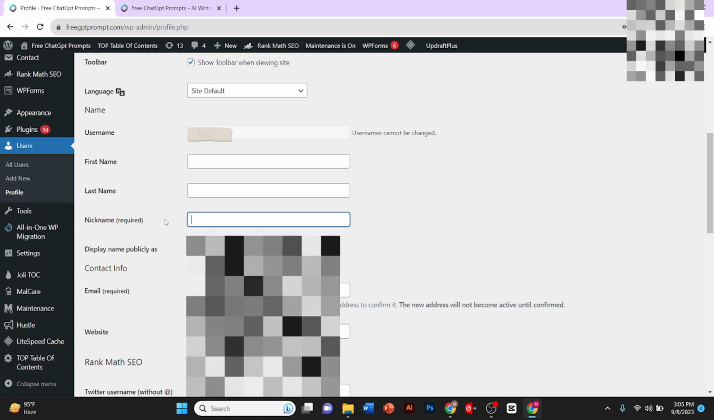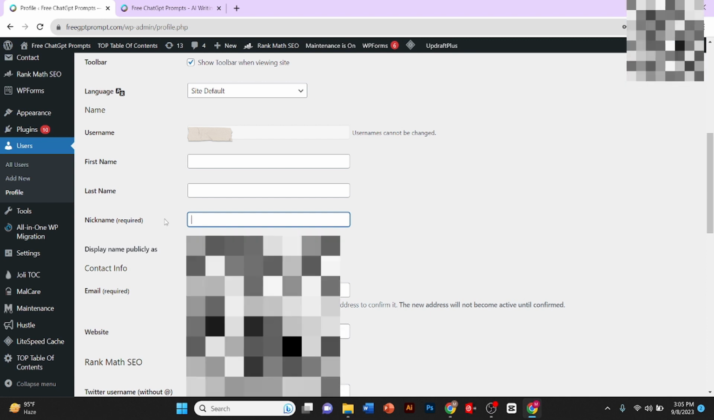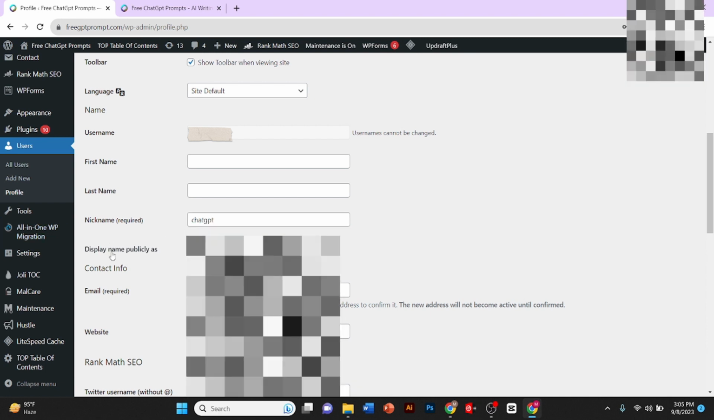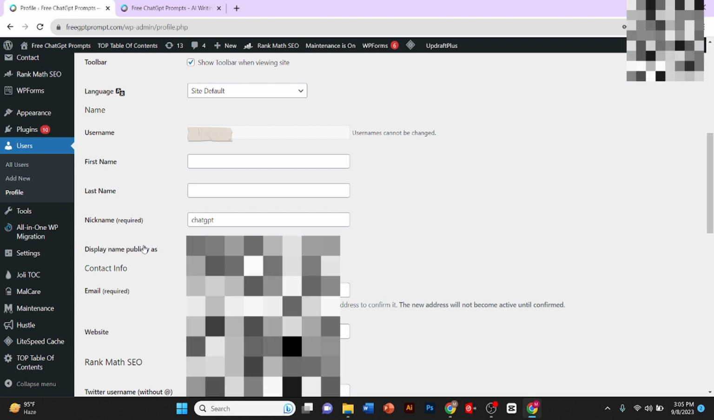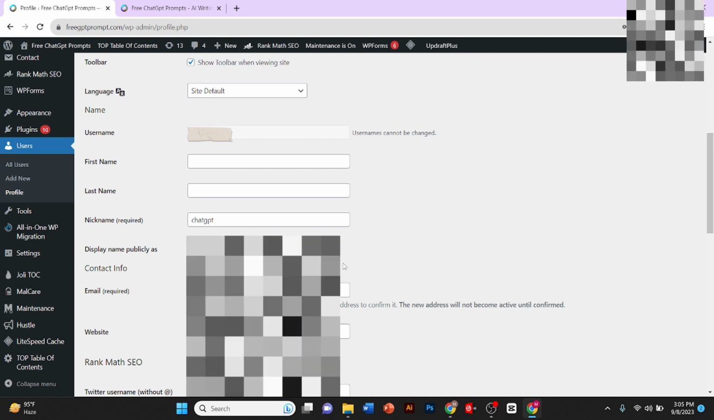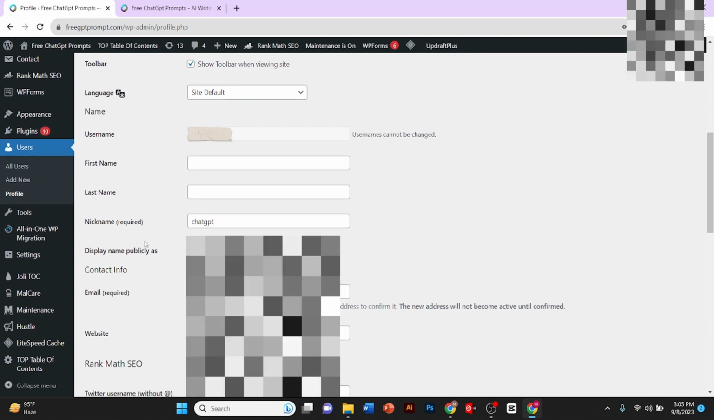Enter a name here and type chat. Once you change your nickname, you will also change the display name publicly and change it. Okay, so I have changed the nickname and display name.